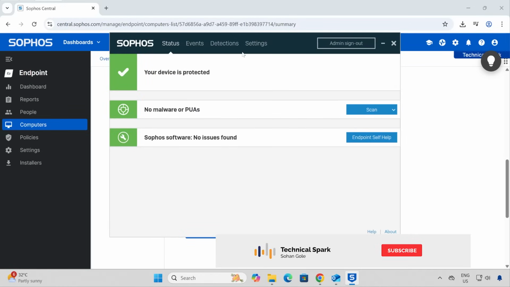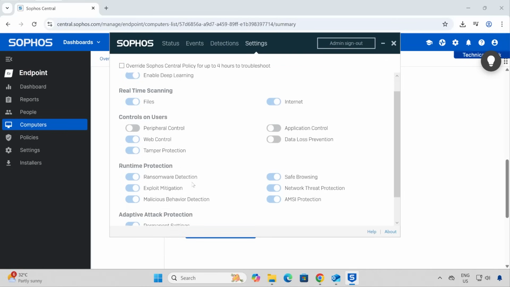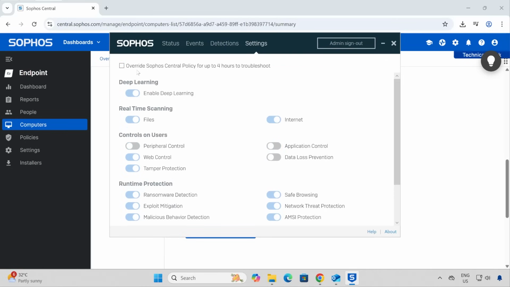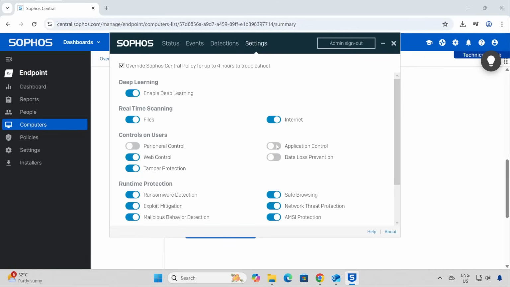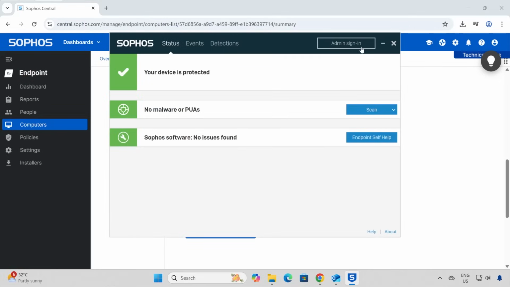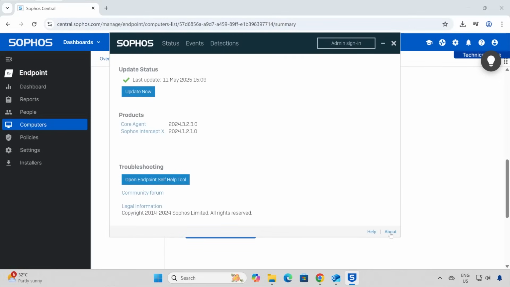Okay, now guys, we have got one more option, that is settings, okay? So here are some of the settings options which are visible to you. And if you want to make any changes on this particular system, you will simply need to click on this override Sophos Central policy for up to 4 hours to troubleshoot option, okay? This option will get enabled, and then you can modify the settings as per your requirement. Let me just cancel this and sign out from this admin. Now let's go to the about section, and here you will see the versions, okay?